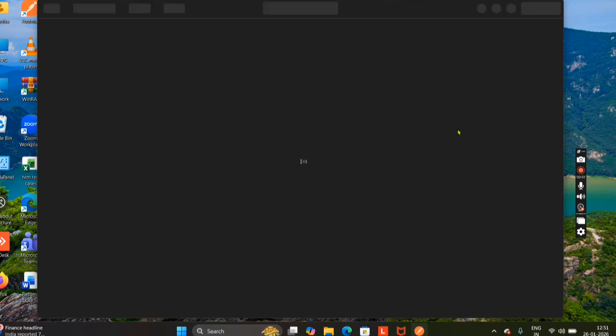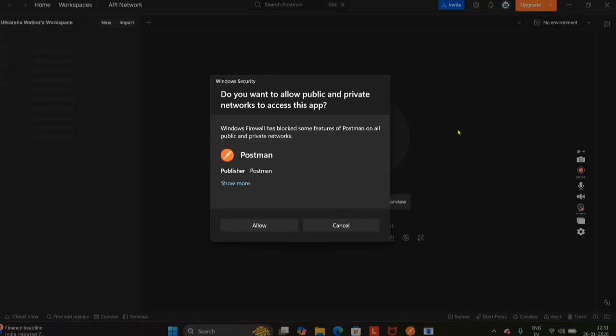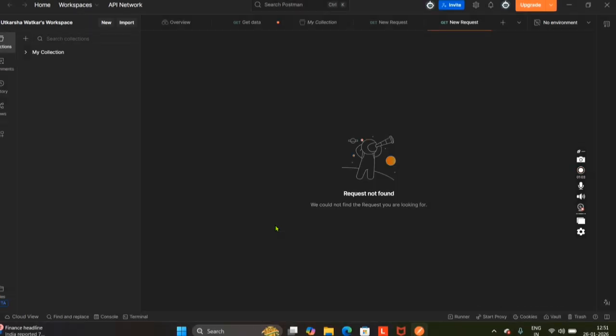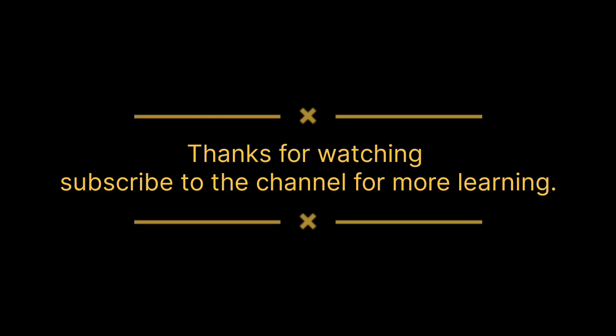This is the screen of Postman. You need to click on the allow button here. So as you can see, Postman is downloaded successfully, and this is the work environment where we will do all this API testing. So this is the process of how to download Postman. So that's it. Now you are ready to start API testing using Postman.